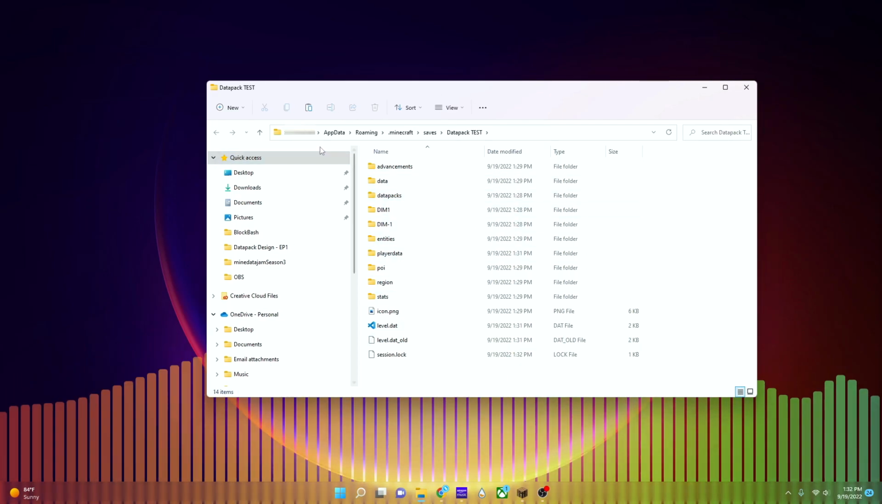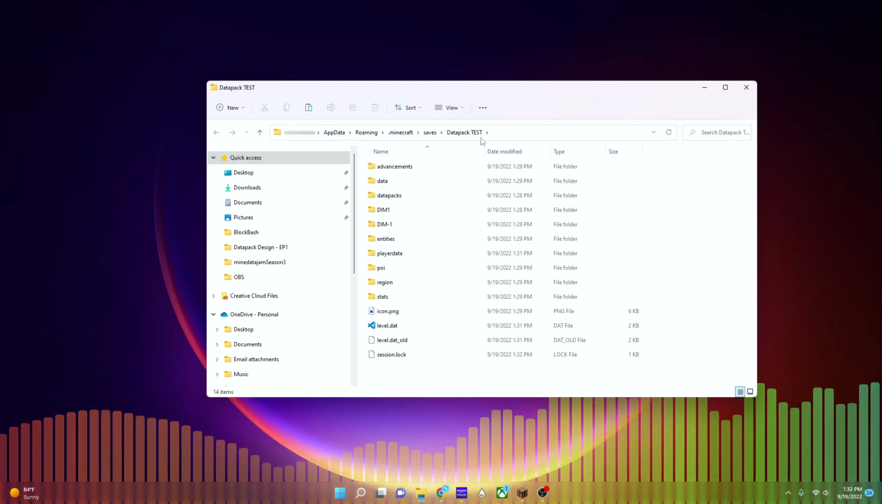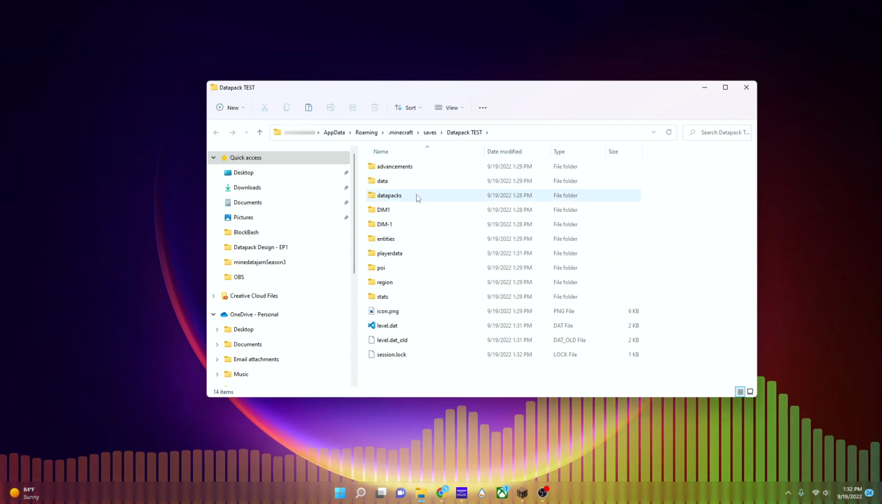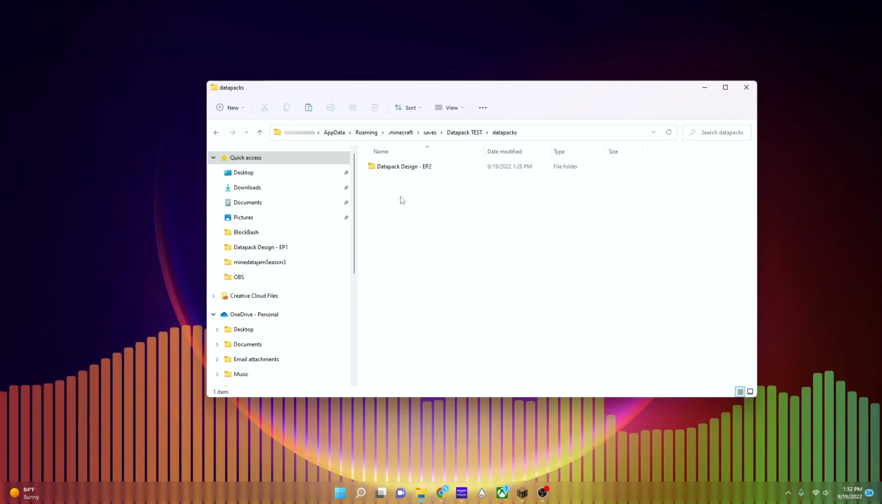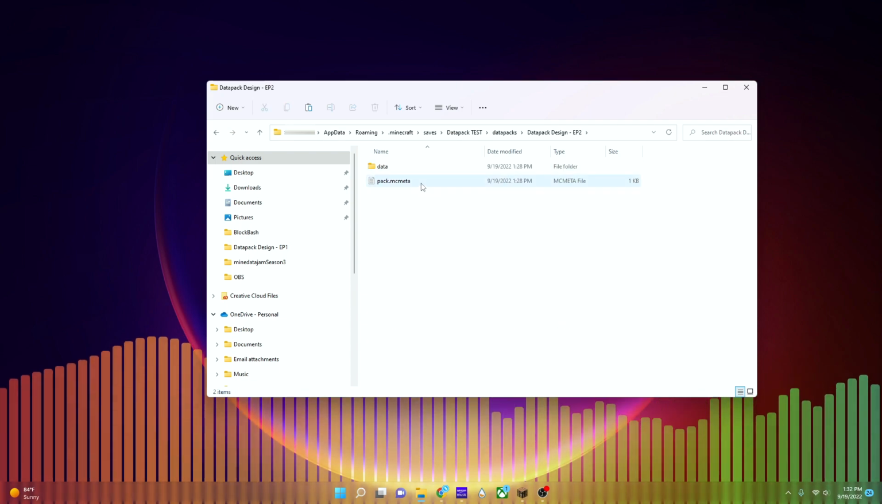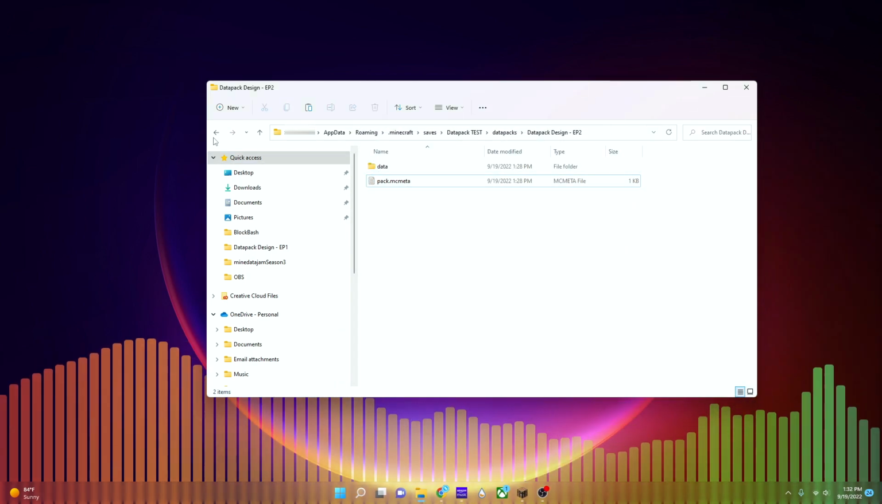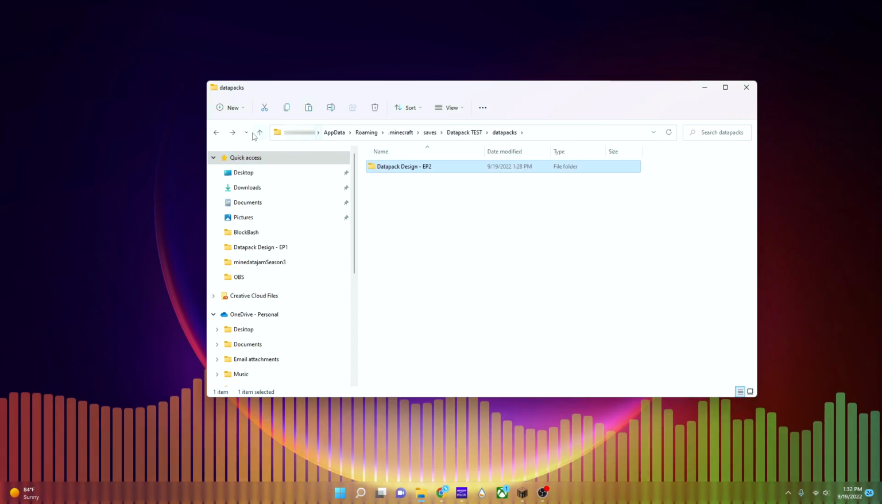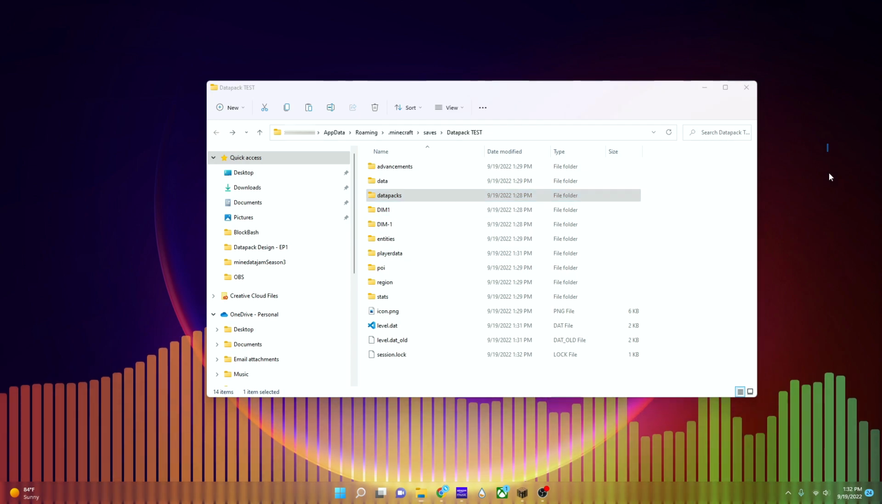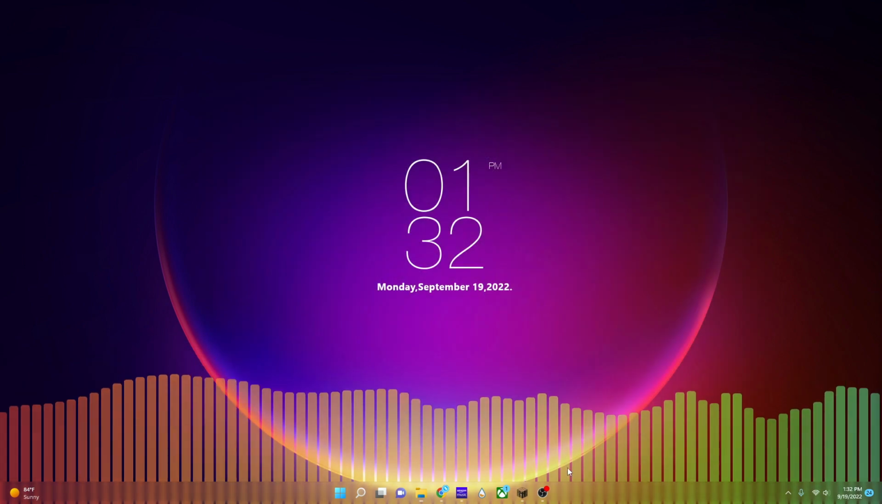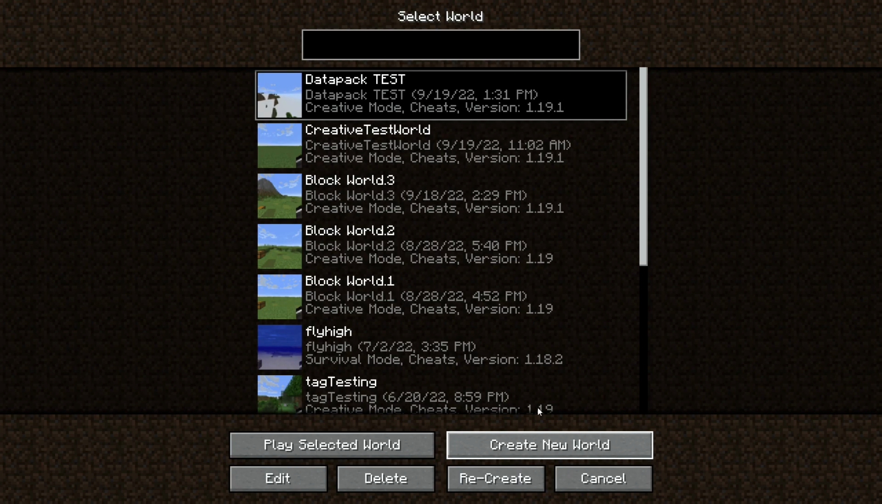And here is your actual file that you have of your world. You can see your advancements, your data, your data packs, and all of that. If you open data packs, you'll have your data pack and you can actually access it and edit your data pack just like that. So that's all there for you. All you have to do is drag and drop your data pack. You take it, you drag it, and you drop it inside, and you'll have your main data pack in there.